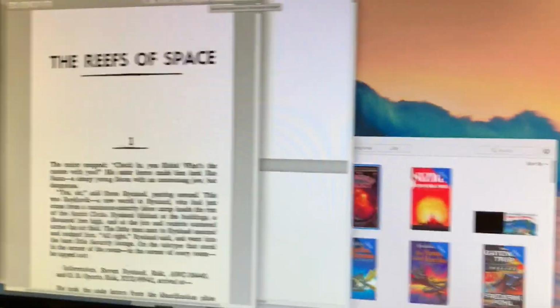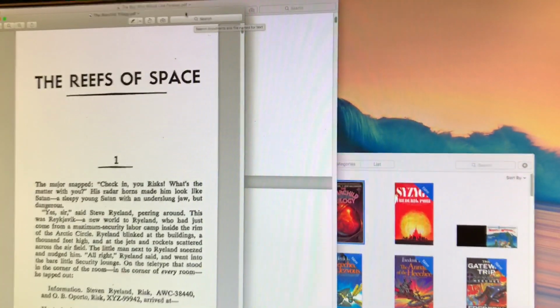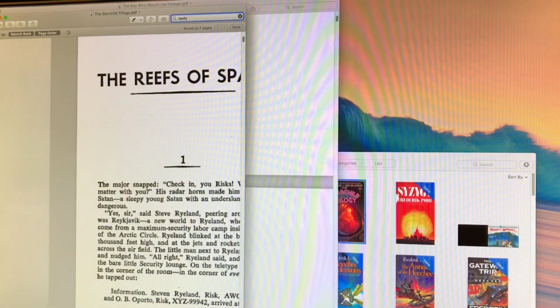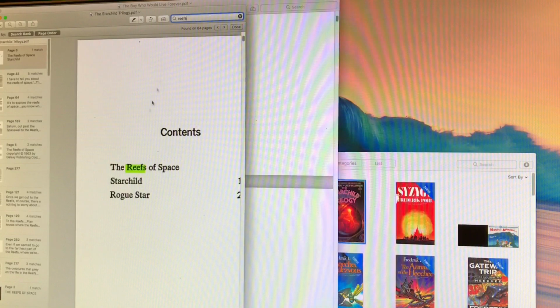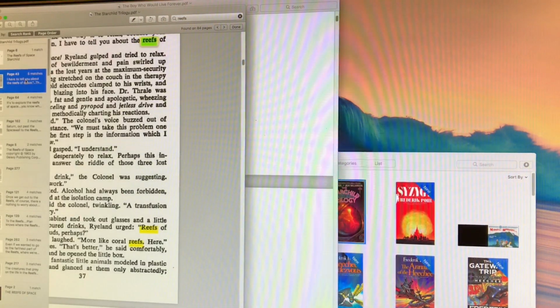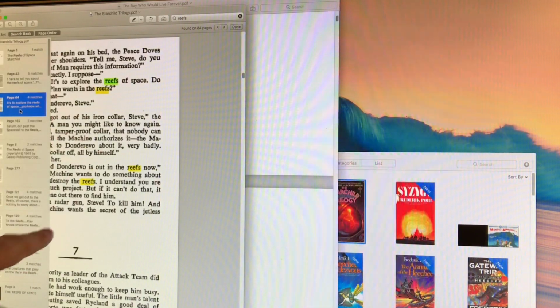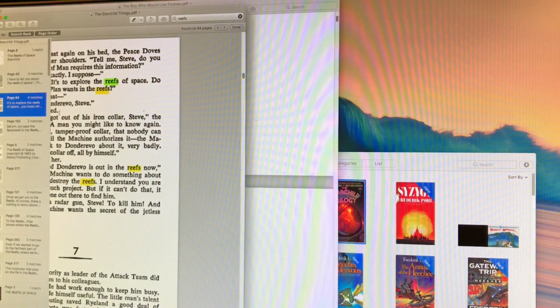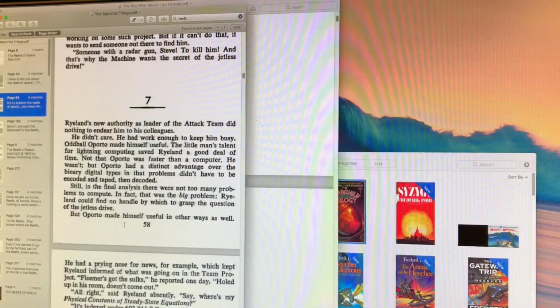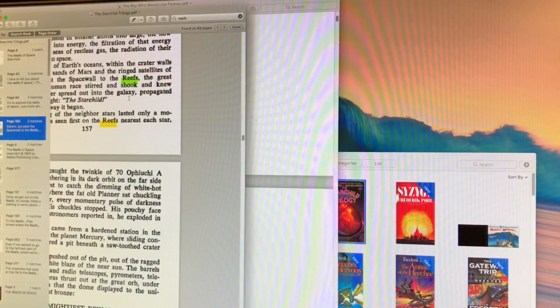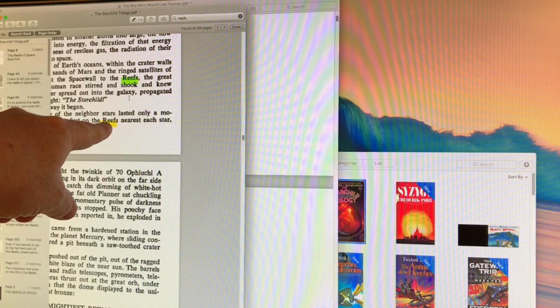So if I go to the top of the page here, I'm going to search on the computer. It searches for reefs, reefs of space, reefs, reefs, reefs, and more reefs. I didn't know there were so many reefs in this book, but on and on it goes. And it'll search all of it. And it outlines it for you too. It's a little bit off, but you get the idea.